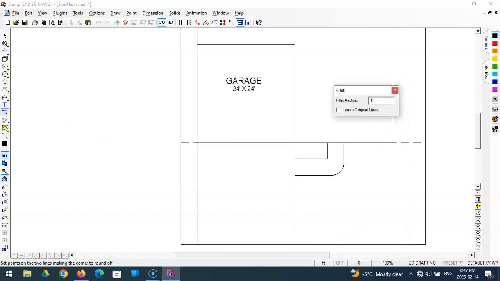We're going to try with 1 and see what that looks like. Left click, left click. That doesn't look too bad. Let's see, Control Z that. Let's see what 2 looks like. Left click, left click. I think I like 1 better. So we're going to go back to 1 and left click, left click. So that's just kind of a way that you can round your corners. You can fool around with that.